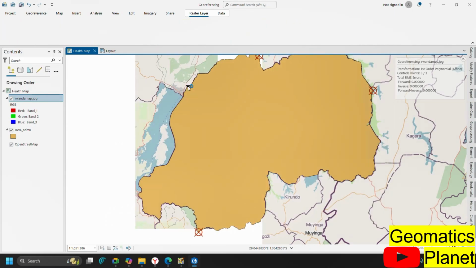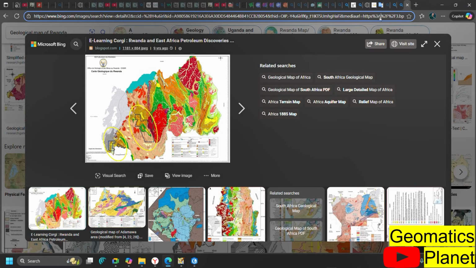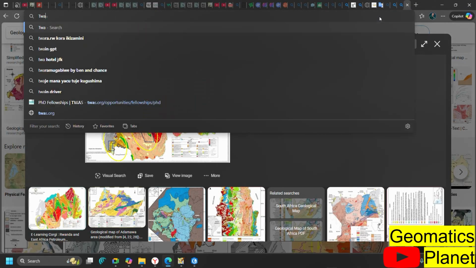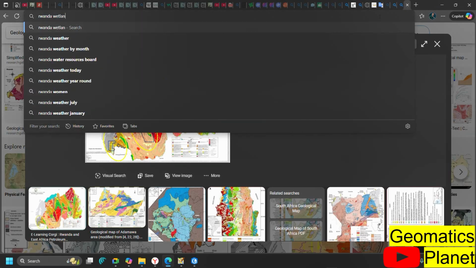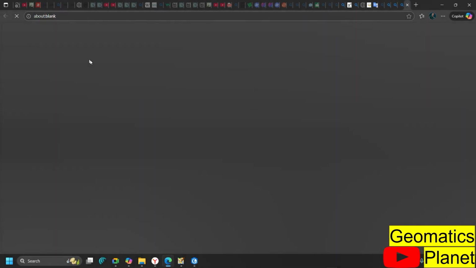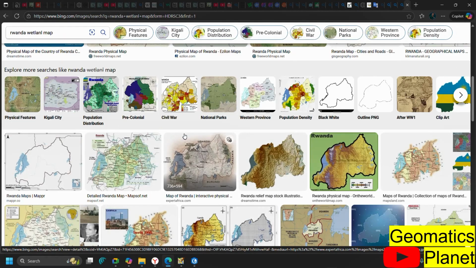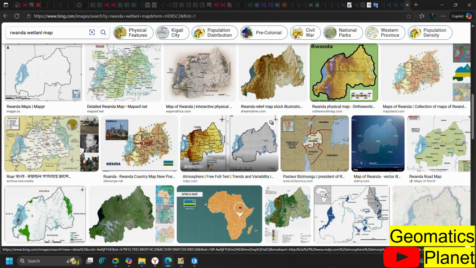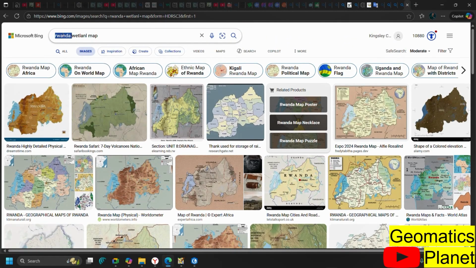But let's say you don't have the shapefile. Let's go quickly, because like I said, I don't have much time. Let's use Rwanda. Let's go to the internet and say Rwanda. Let me use wetland. Let's say wetland map, and you find it on the internet and you don't have a way of getting the data. So I'm going to imagery and let me just look for a random map. This will not be the best example, so let me go and say Nyabugogo.